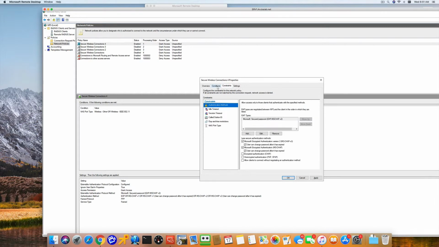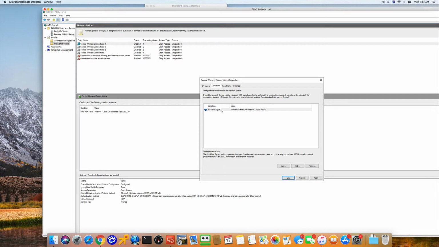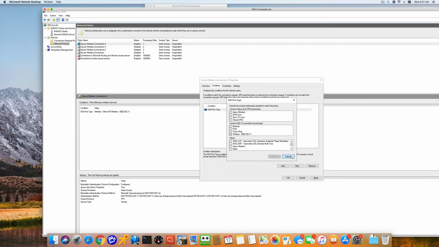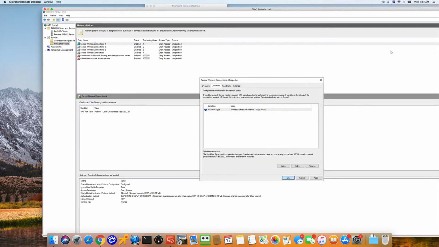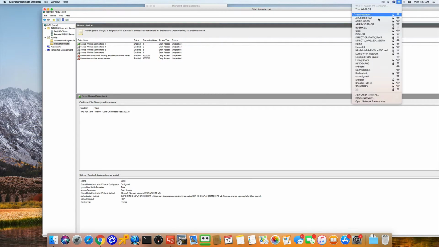So I'll give you a look at the way everything I have set up here. And you should be good to go. I'll show you how I can join the network now. So let's see this Radius test.